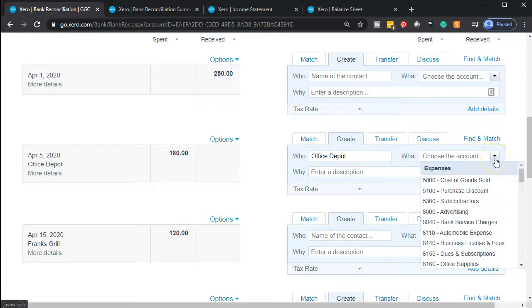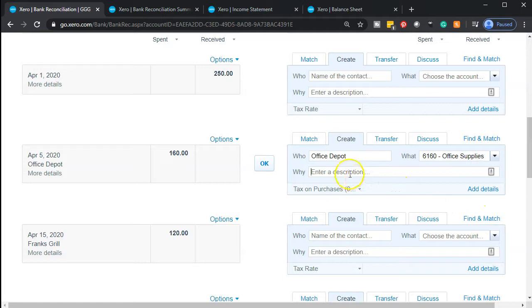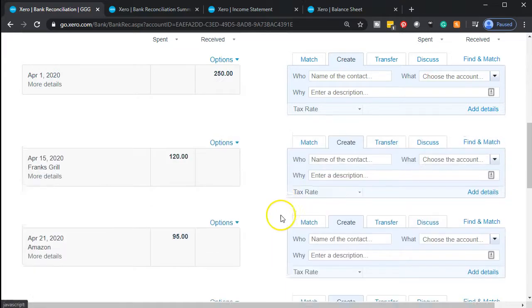So I'm going to put this to office supplies. So let's see if we can go to office supplies. And then we could put a description if we so choose. And that's it. We've added it to our side. Once I hit OK, it's going to match this out. It's going to add it to our side and reconcile it as we go. So I'm going to say okay.